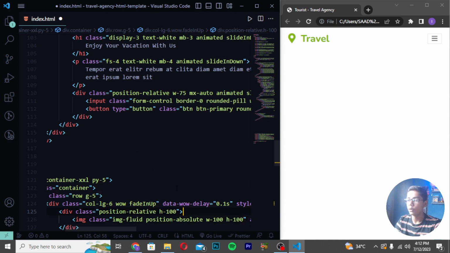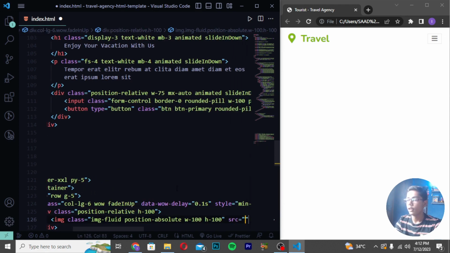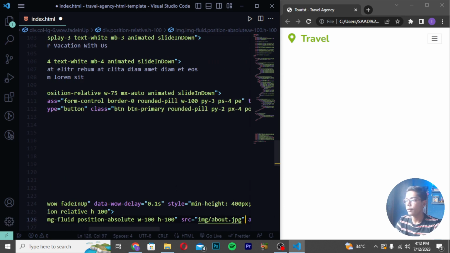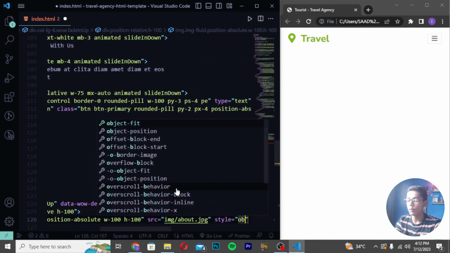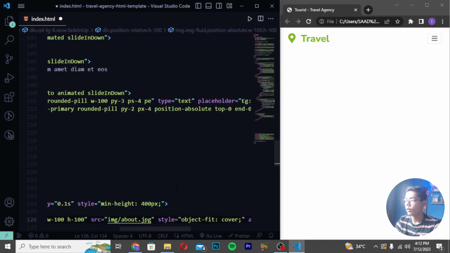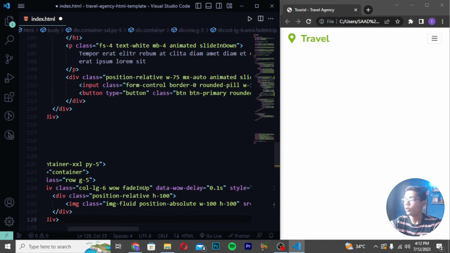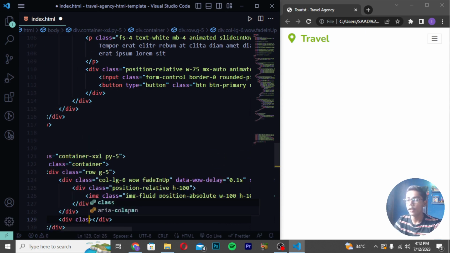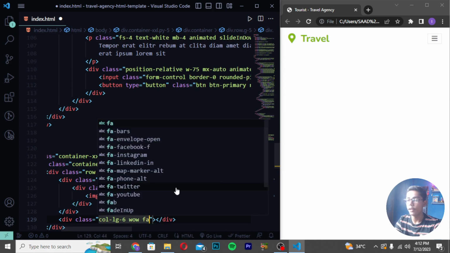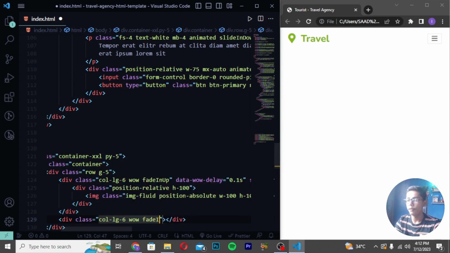Then you have to write here source. So I will be now writing source, which should be like image slash about.jpg, which is the source of the image. Create a style, which should be object fit, and I will be writing here cover. Then when you've written this, you have to now directly move after the 2 divs here, and then you have to now write here div class col lg6, write here wow fadeInUp like this, and then you have to write here data wow and write here delay is equals to 0.3s.